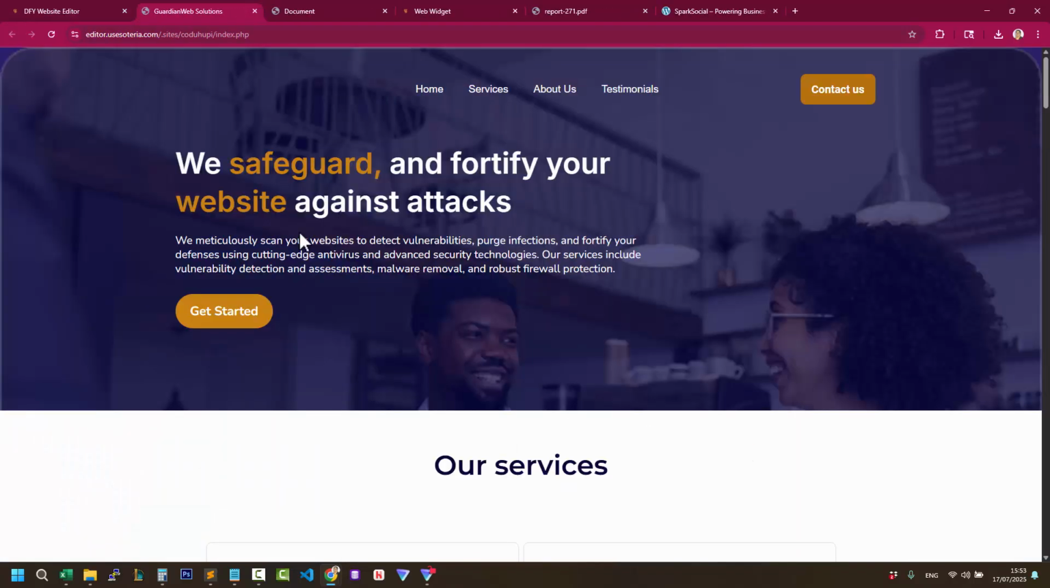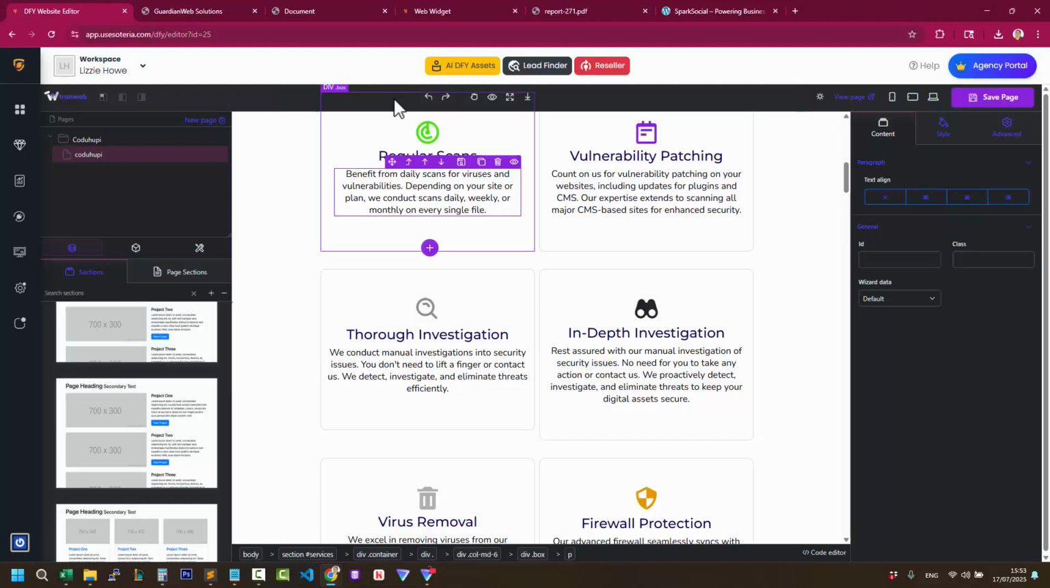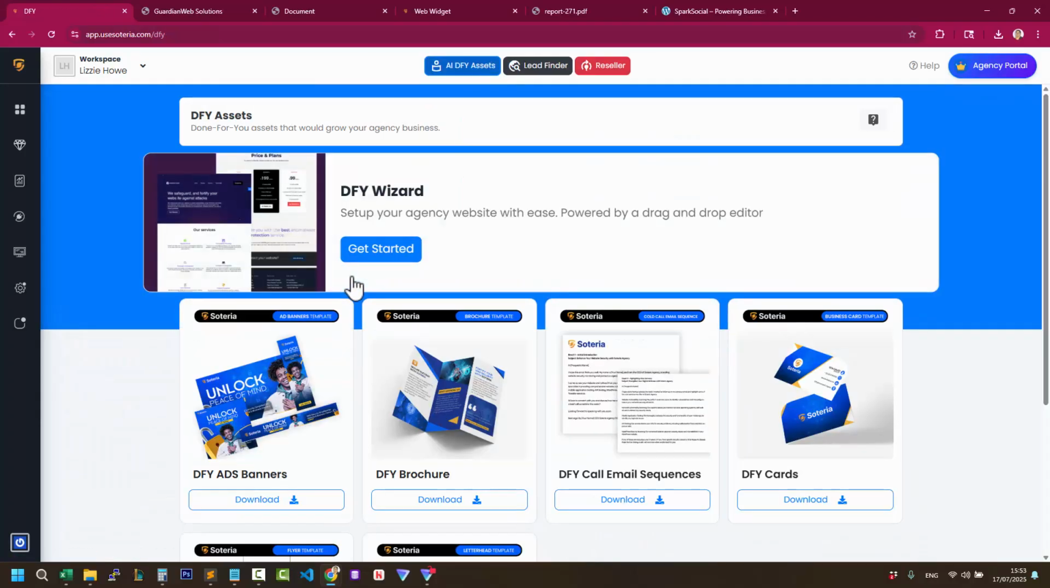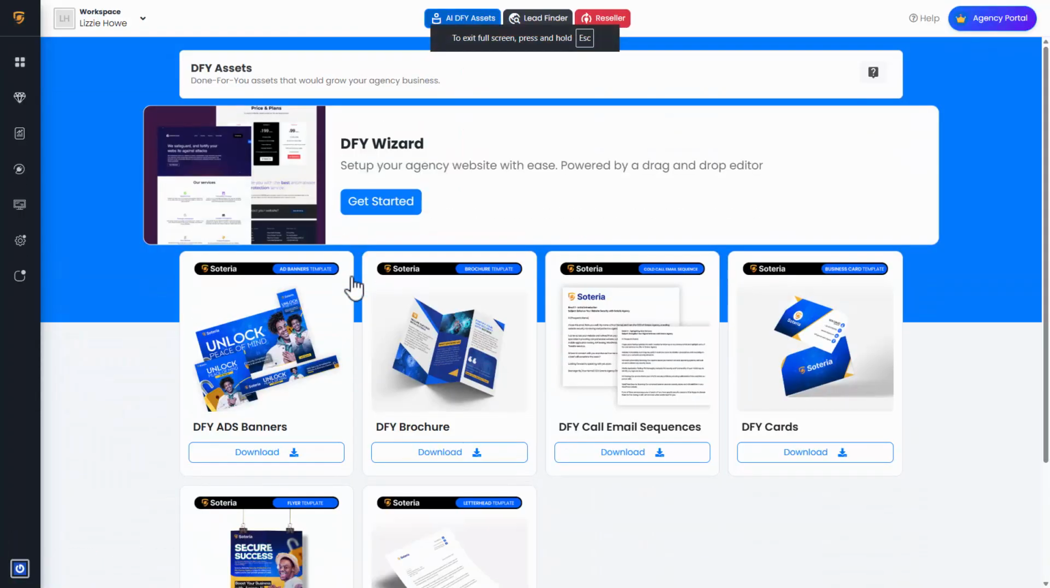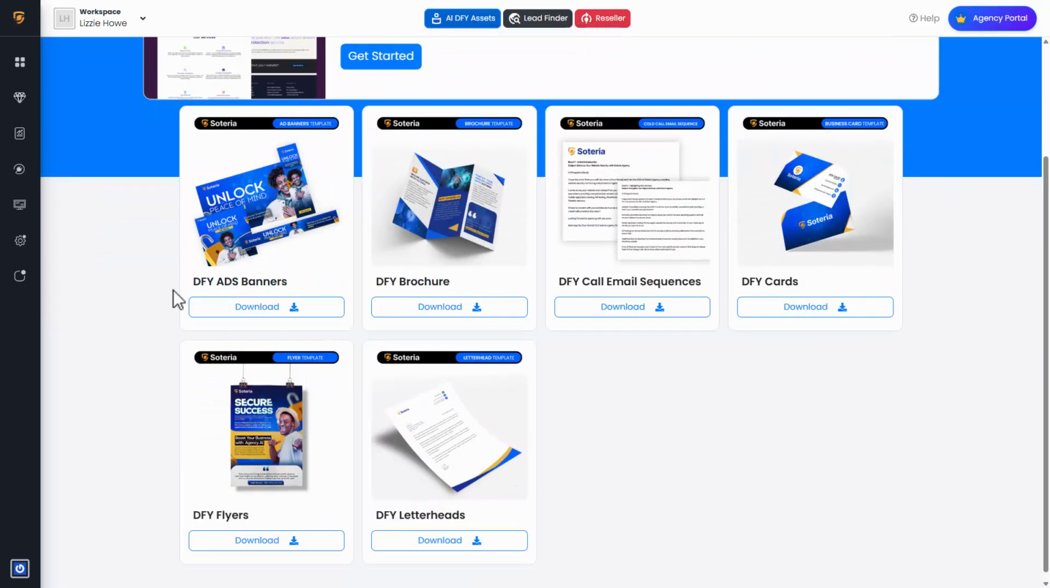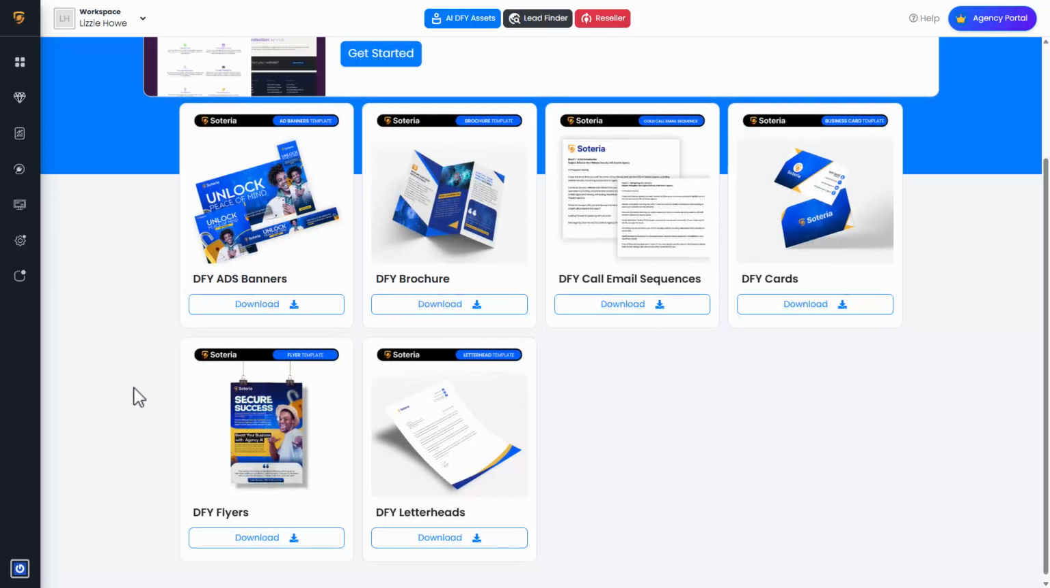This is just terrific. But not only that, here you have additional resources you will definitely need to succeed as an agency. Just click and you'll be able to download ready-to-use ad banners, brochures, cold email sequences, cards, flyers, and even letterheads. Okay, you got my attention. All this looks just terrific.